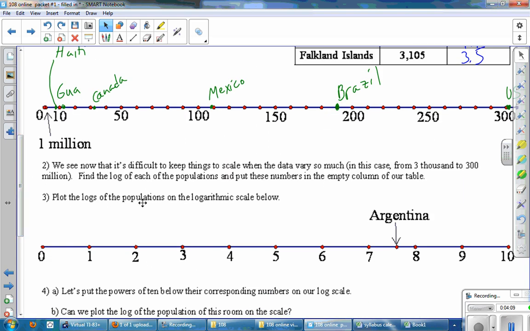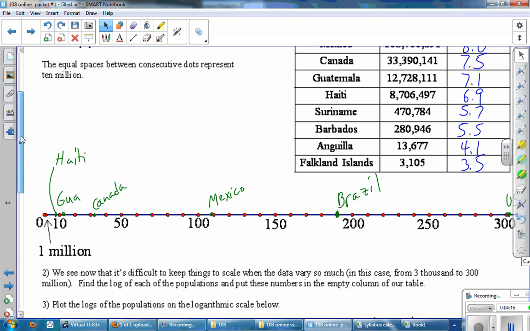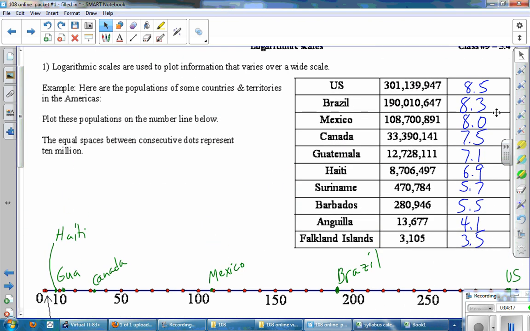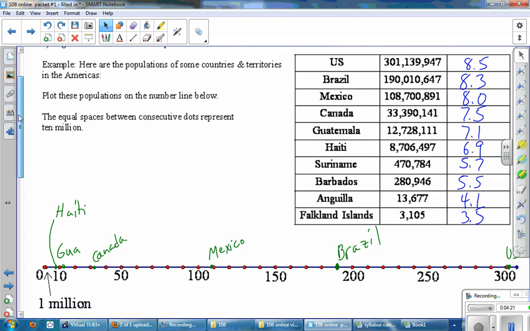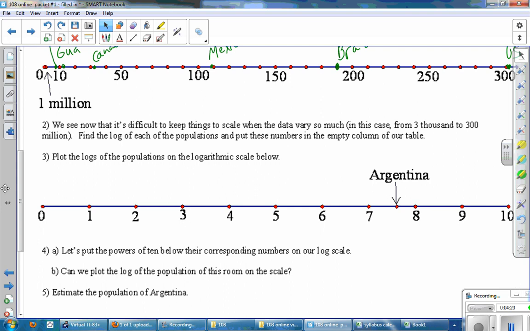It says plot the logs of the populations on this logarithmic scale below. So here are the numbers 0 to 10, and everything we have is between 0 and 10, from 3.5 up to 8.5. So let's plot the US at 8.5 on this scale right here. So the US is now here at 8.5. Pause the video and plot all of the countries here on this scale. Come back when you're ready.